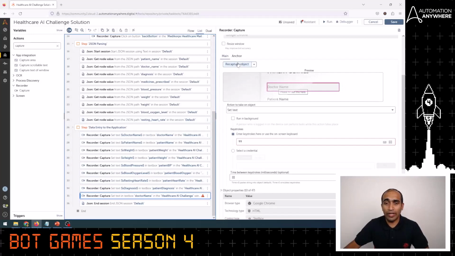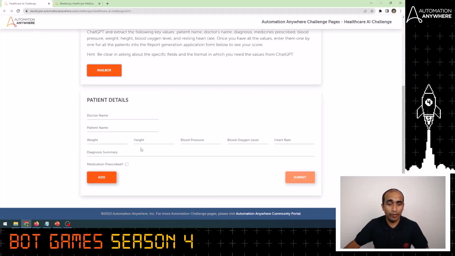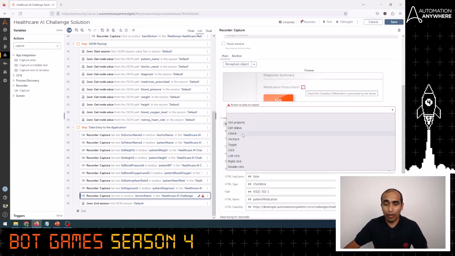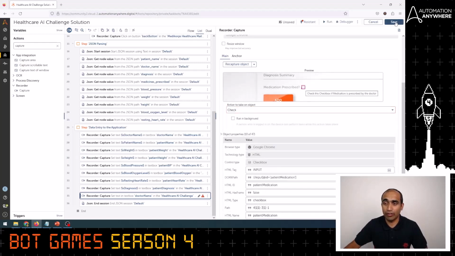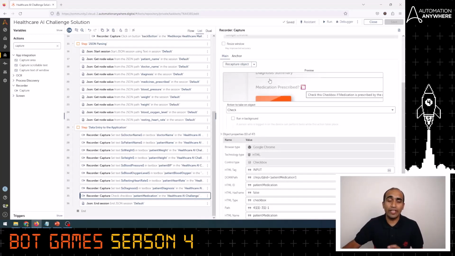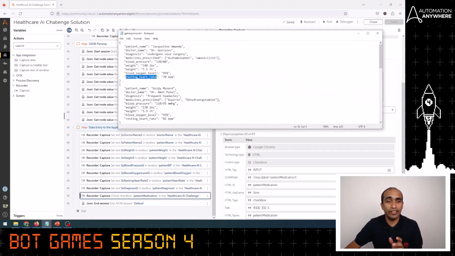Now I want to identify this checkbox called medication prescribed. So I'll select this checkbox. I just want to select this checkbox, so I'll identify the option as check here. Click on save. So now all the other fields are simple because it will just have one piece of information to be added. Whereas medication prescribed is a different kind of field, because let's take this example.